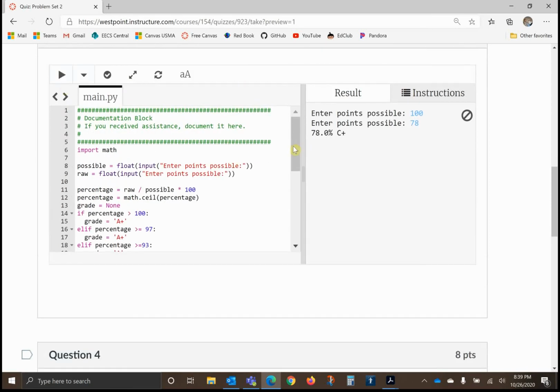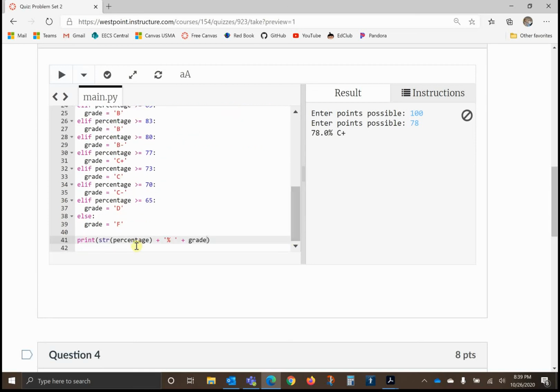How do I do that? I just convert it to an integer. It's pretty simple. So percentage, before I convert it to a string, let's convert it to an integer. It'll drop that. And let's test this. We type a line of code. 100, 78. Okay, that looks great.